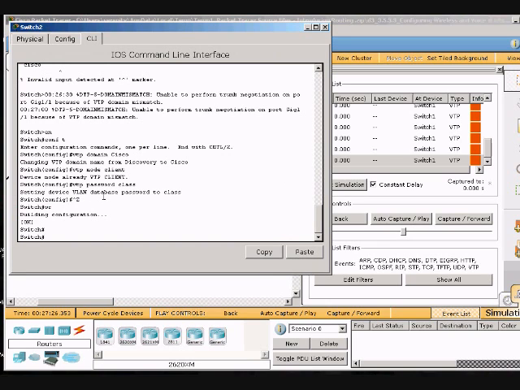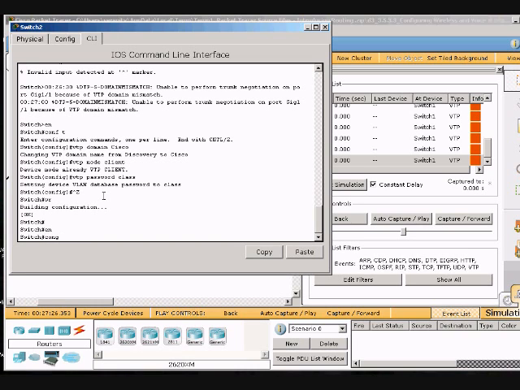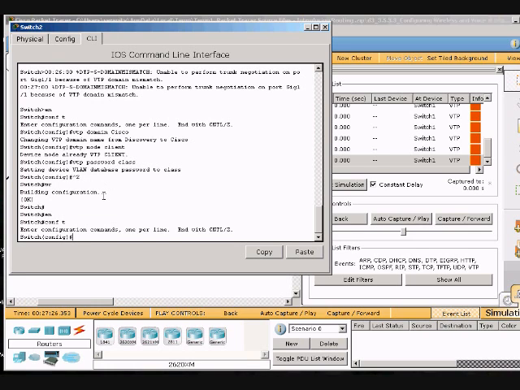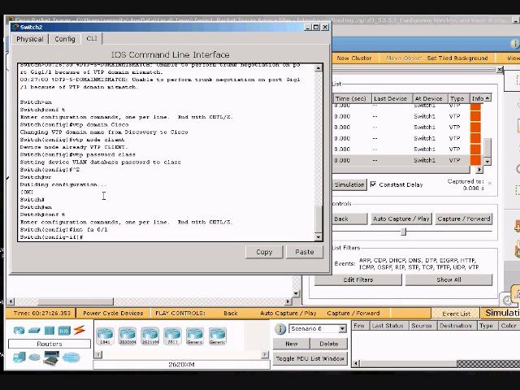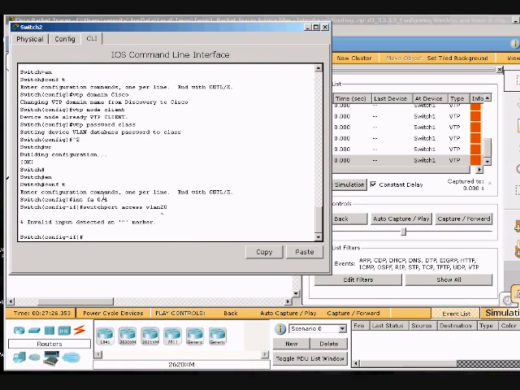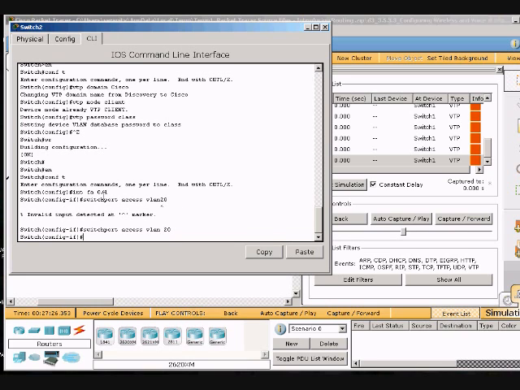And do our interfaces. And it's interface fa 0/1. Enter. And switchport access VLAN 20. Hopefully that's correct. Nope, it's not correct. It's probably space between that. There we go. And then we have to exit.